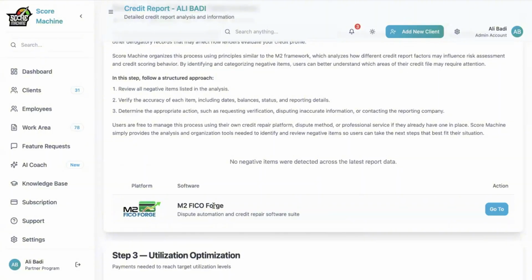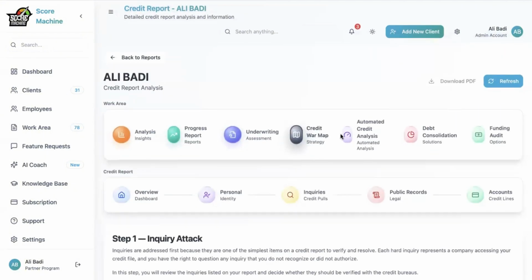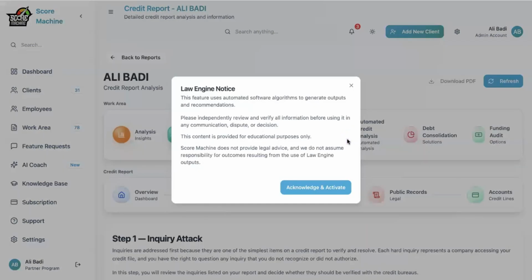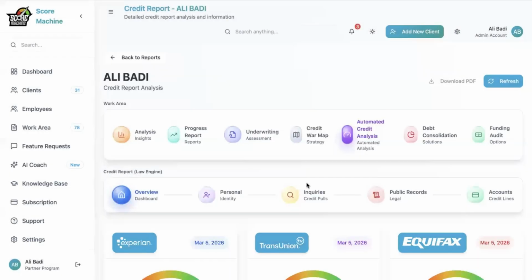Now, keep in mind, Batty is in the lab working on some credit enhancement that he's going to offer free in the software. So those of us that are paying a subscription for the software, you'll get a credit enhancement service or provider in the software for free. If you need printing and mailing, that will be included as well. All right. So this is located under the credit war map. Then we have our automated credit analysis here. So what we're going to do is agree to the terms here.